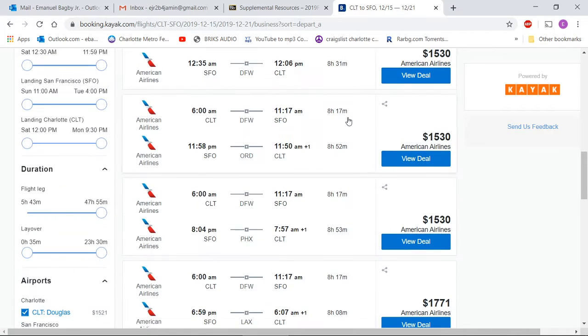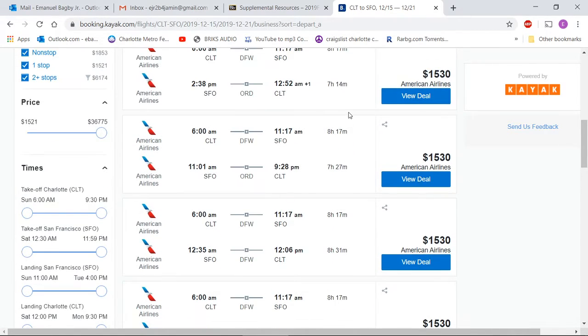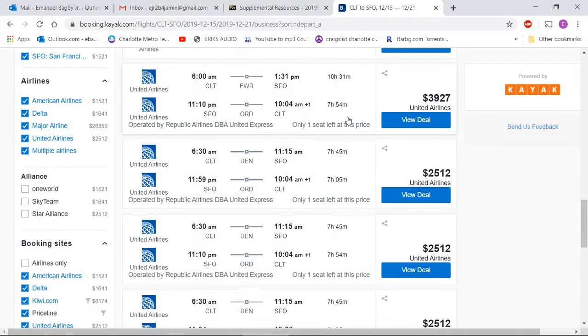So what I'm thinking I'm going to do is look at the first 7 hour 45 minute flight, and book that one. Which I don't understand why it costs $3,927 for this one. Oh, and less than that for this one, and this one's faster going in, coming back. So we're going to view this deal.